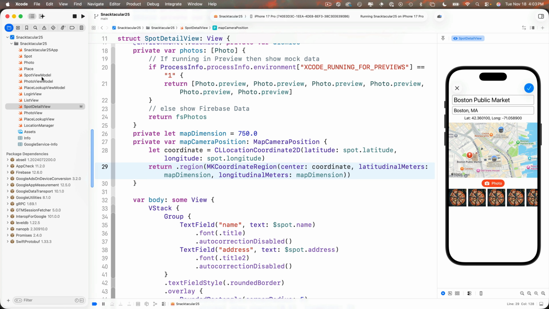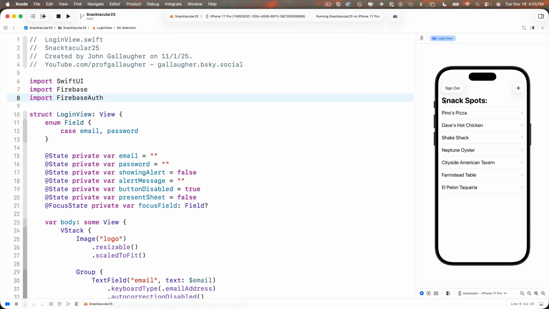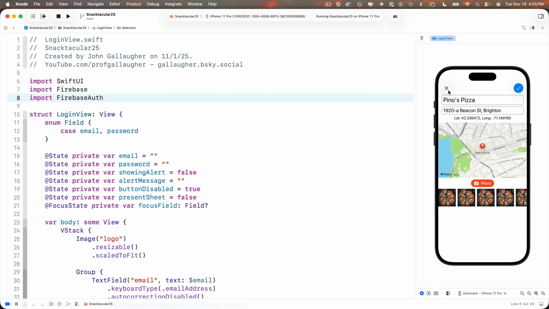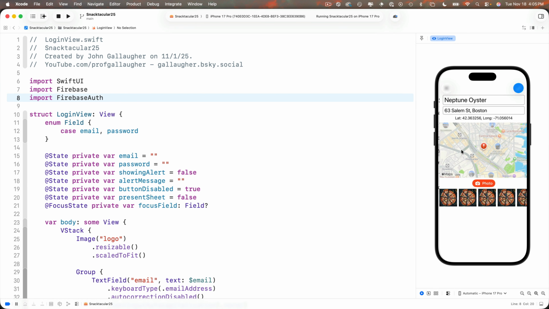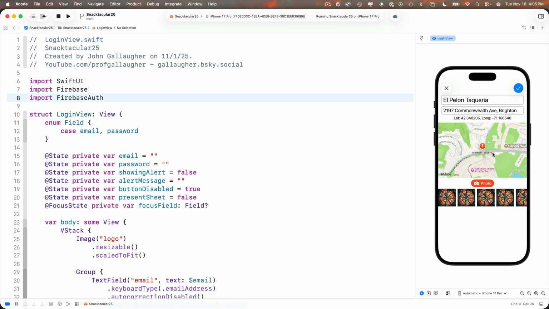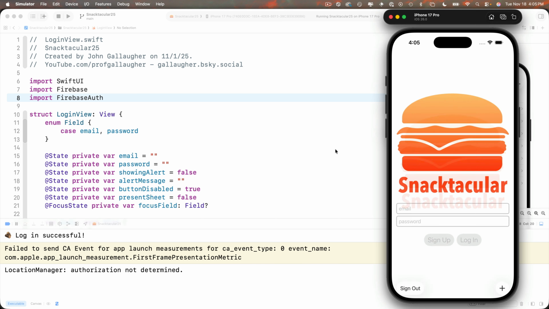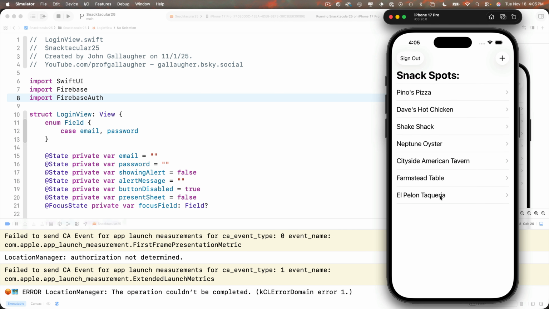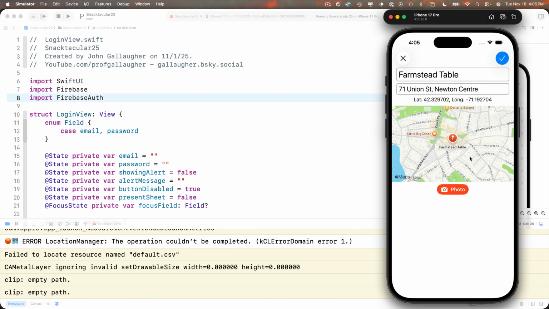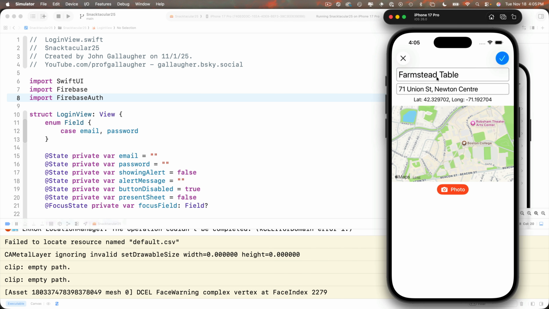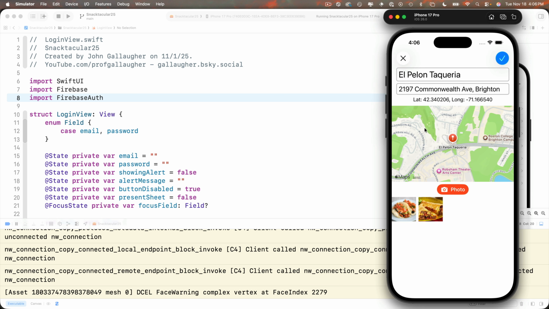Let's start from the login view and try things out. We'll visit different spots: Pino's, east of campus, Neptune Oyster in the North End, not too far from the ocean, El Pelon, very close to BC, where I am recording right now, and let's build and run to see how this looks in the simulator. Hammer time, no errors, I'm logged in. Farmstead Table in Newton Center, not too far from campus if we drag the map. El Pelon again, tasty tacos, and let's add one.